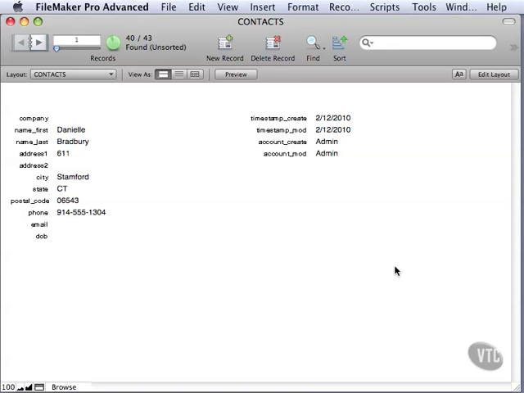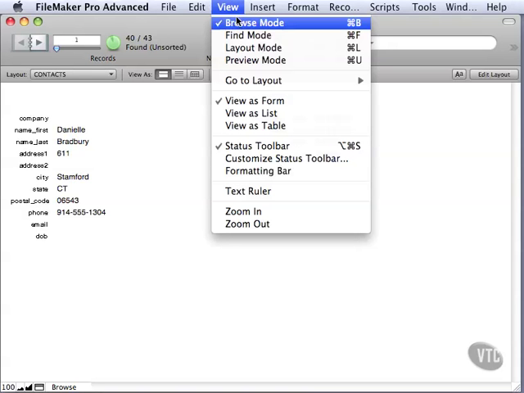FileMaker has 4 modes that allow you to manipulate the program in distinct ways. We've already covered Browse mode, which enables you to do data entry essentially. There are 3 other modes. If you go to the View menu, you'll see that the modes are here at the top. Browse, and it's got a check mark because we're in Browse mode.